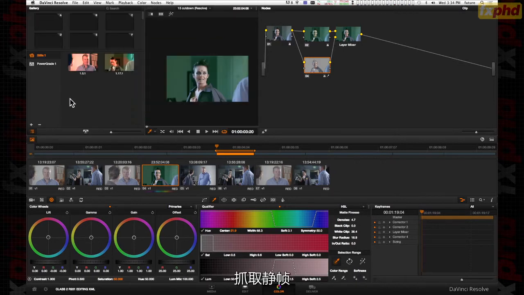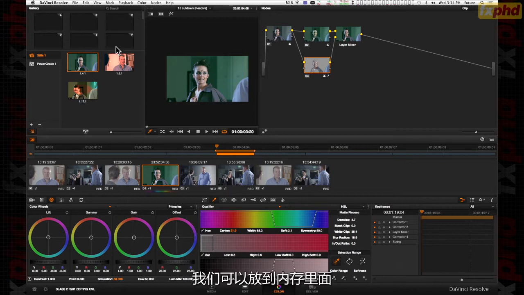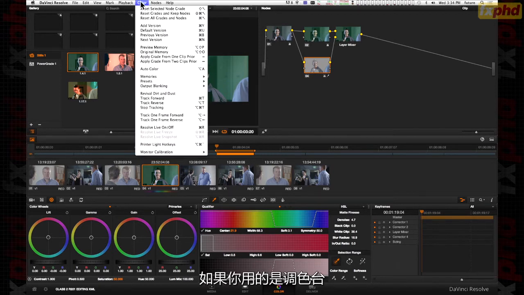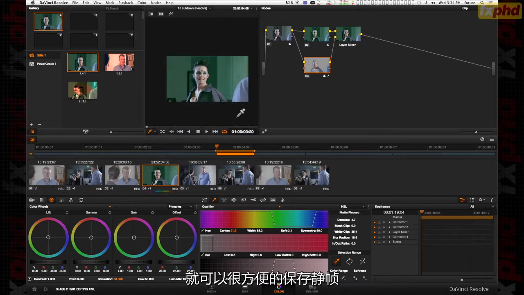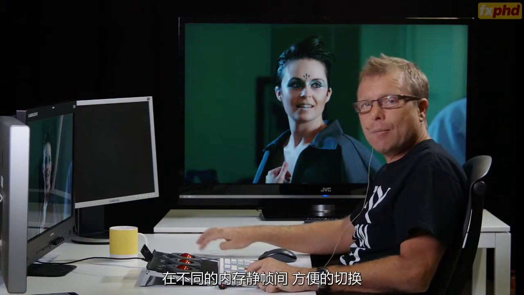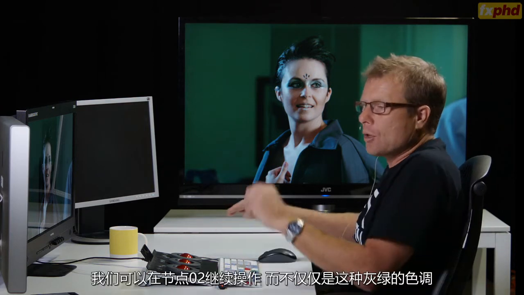I'd put that there in my still store, grab still, right click here, put that look. I could put it in the memories, A and B up here. And if you're using panels, I quite often do that because I've got a panel that's very easy to save in there, then toggle between A and B memories. Or just A and B, do you like this one, do you like that one?